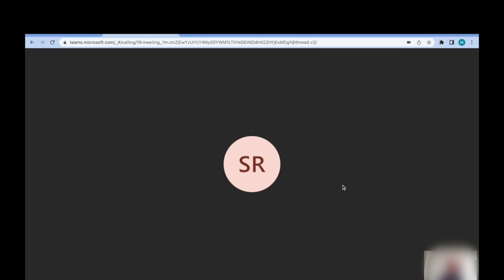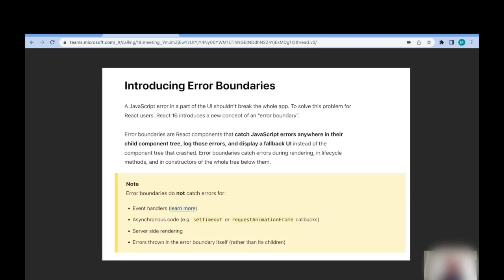Okay. So what are error boundaries? So error boundaries, if there is an error in our React application, we can throw an error that can be caught by that error component. To use error boundaries, we have to use a class component.